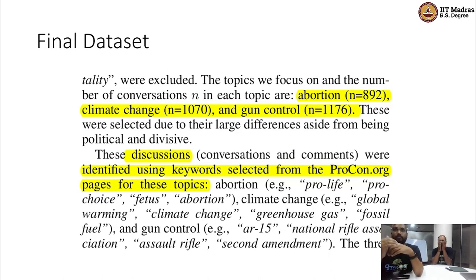So based on the previous two things that we just saw, the source of the data is Reddit. There was this particular heuristic of upvote ratio that we used to create a final data set, right? So they end up with a data set of three topics: abortion, climate change, and gun control. And the N in this slide is indicative of how many posts are there in each of these subtopics. So for collecting posts centered around abortion, climate change, and gun control, authors rely on just keyword based matching, right?